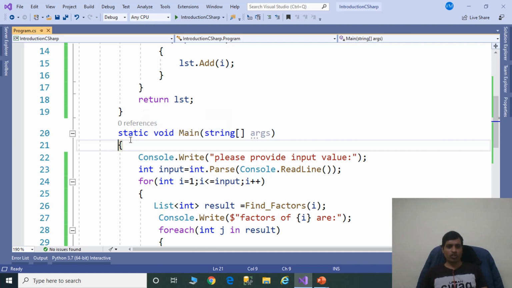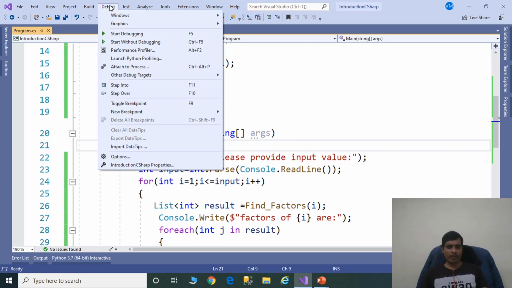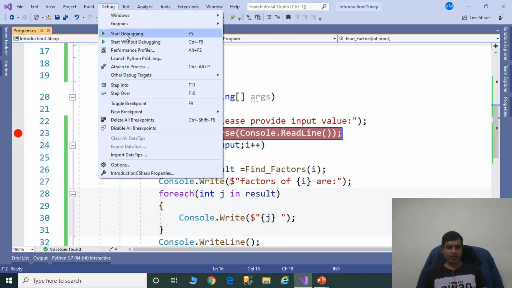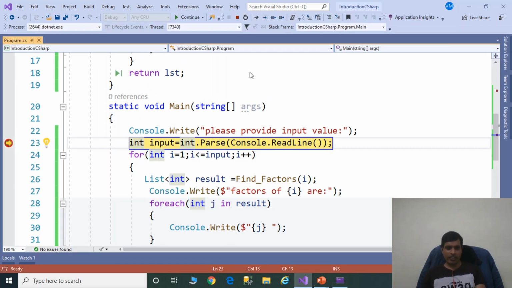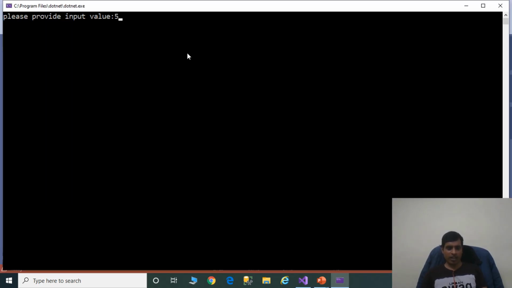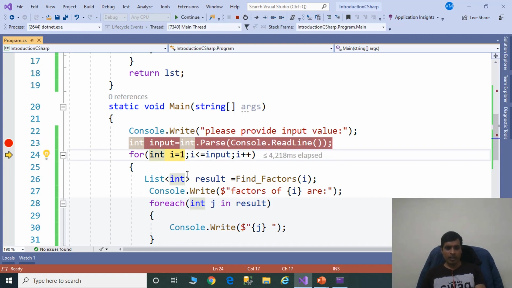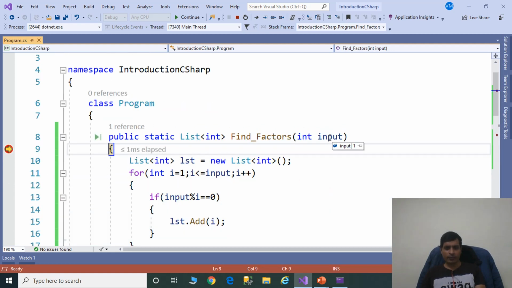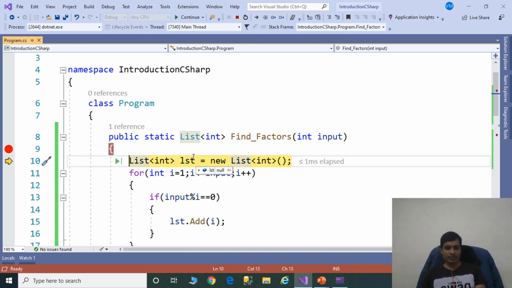To understand the flow of the execution, go to Debug and Start Debugging or F5. Later click on Step Into or F11. Put a breakpoint here and here, go to Debug, Start Debugging, F11, please provide input value 5, enter. Here int i is equal to 1, 1 less than or equal to 5, true. F11, it goes inside. Here we are calling the method with input value 1, F11, here input is equal to 1, create an empty list.